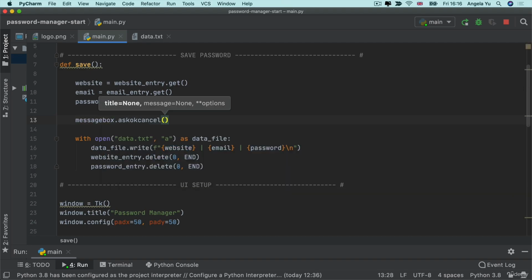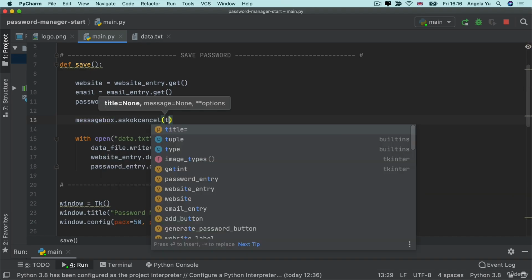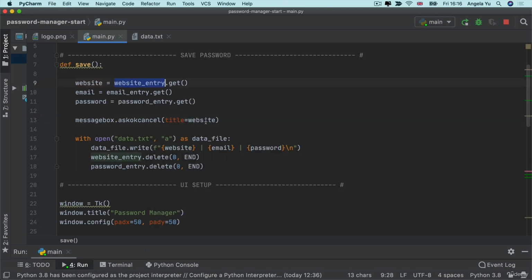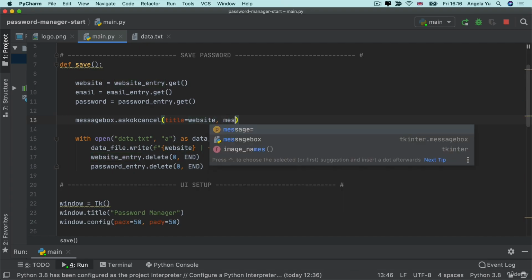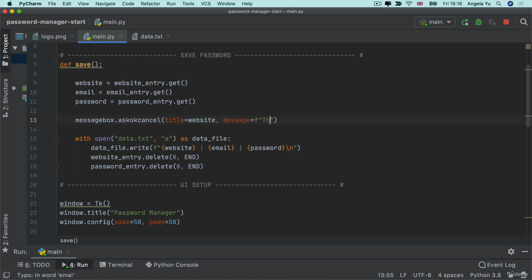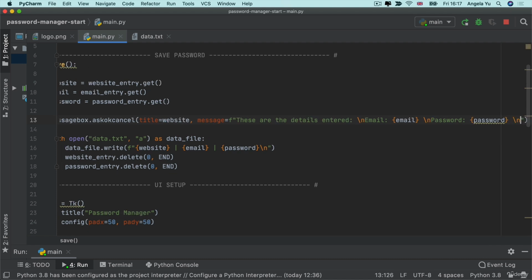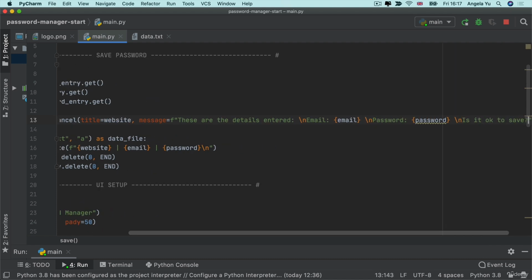And what I want to ask the user is I'm going to set the title as the website that they've entered. So that's going to come from here. And then I'm going to set the message as an f-string. So I'm going to say these are the details entered, colon, new line. And then I'll give them the email that they entered, and then a new line, and the password that they entered. And then after a new line, I'm going to ask them, is it okay to save?